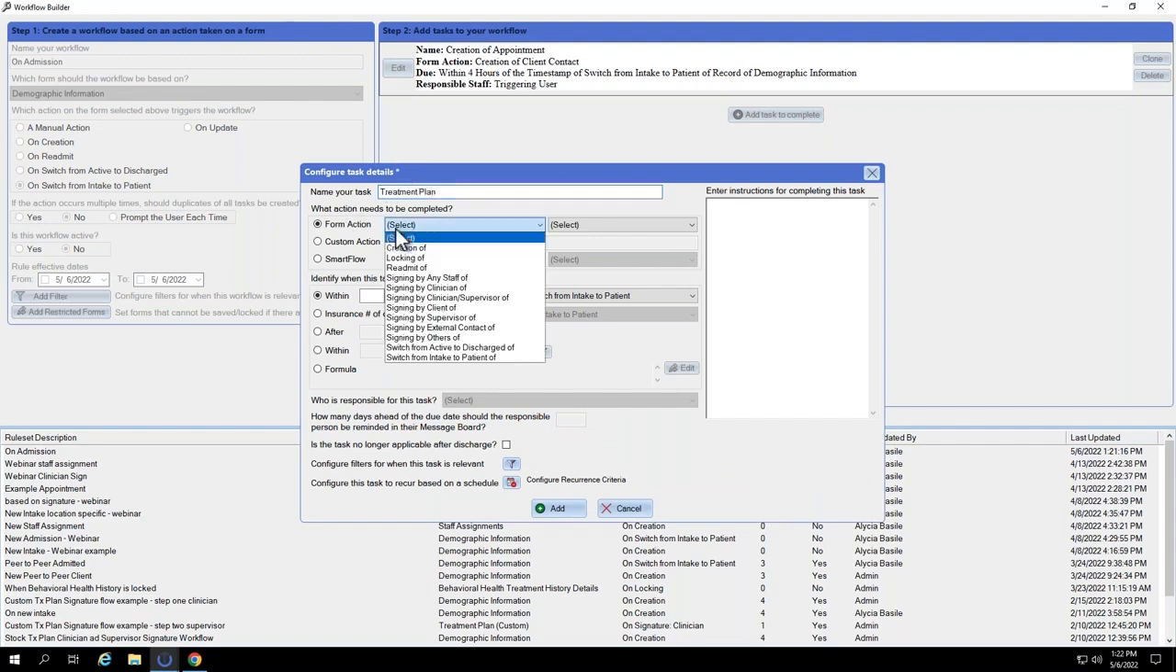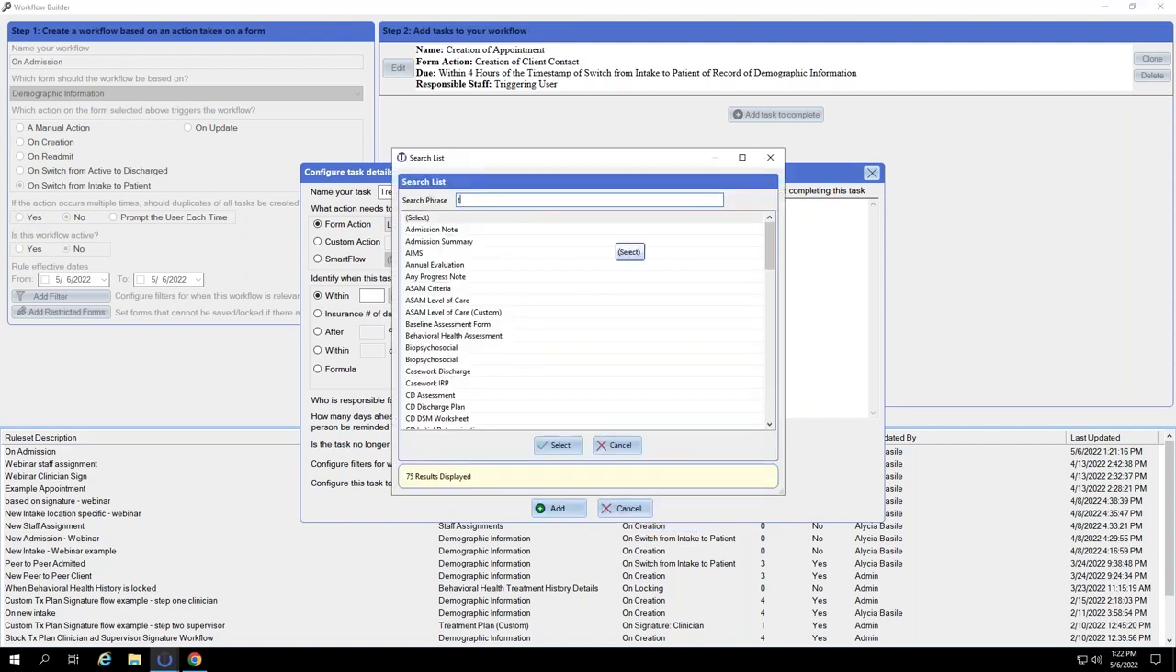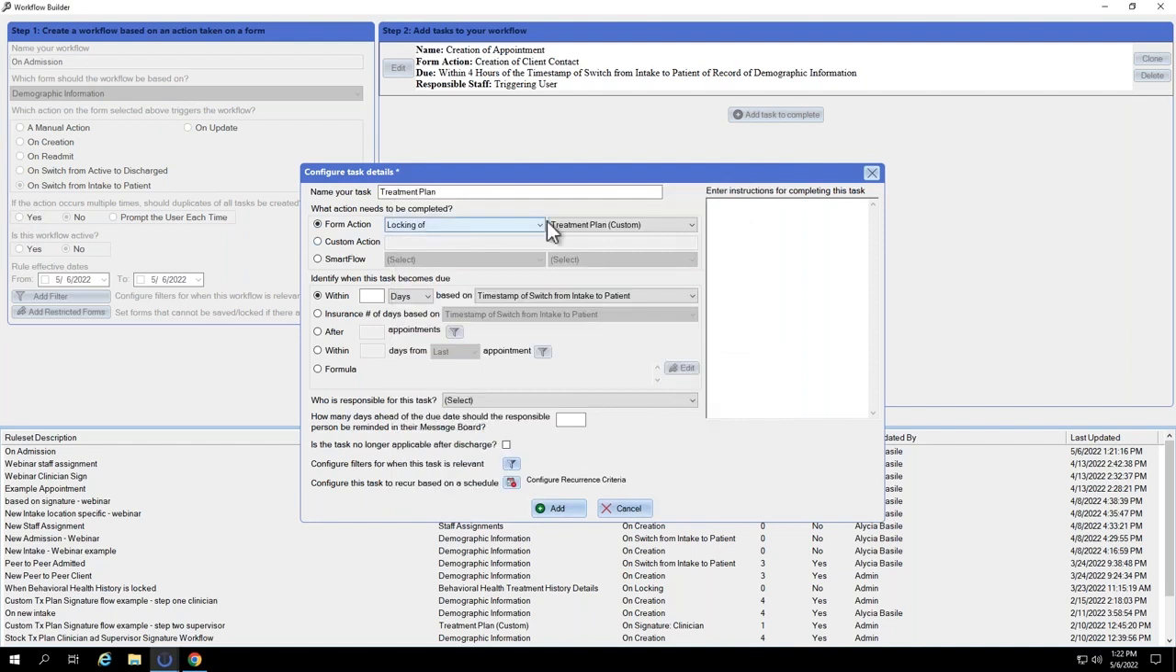Okay, the form action to complete will say locking of. Locking is really like when it gets locked down, all the signatures have been applied. We're gonna say treatment plan. Again, F2. Okay, and then we'll grab this custom treatment plan. We're gonna say it's due within 30 days of the admission date.